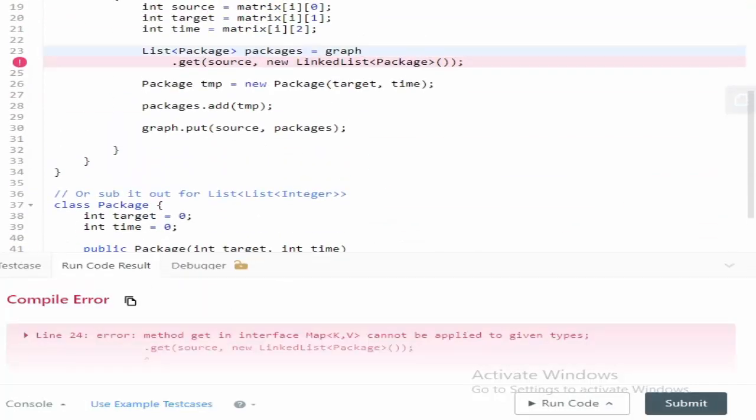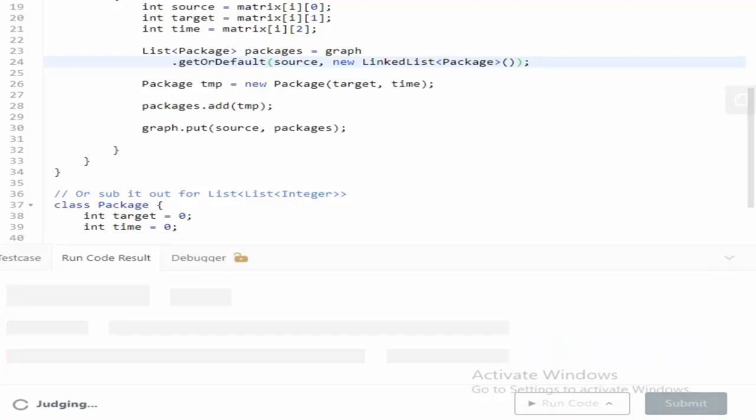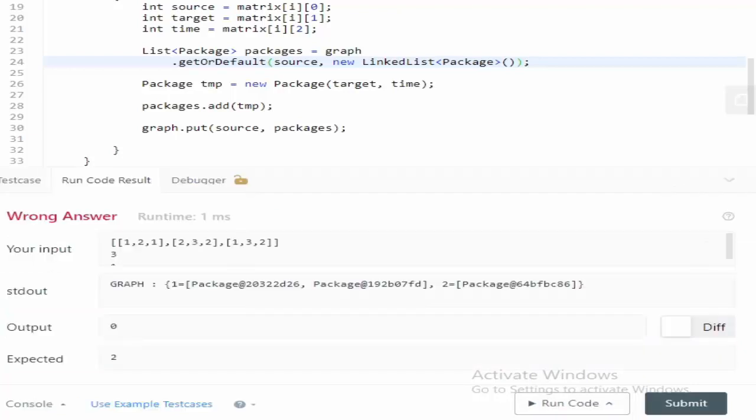What happens? graph.get(source, new LinkedList<Package>). What happened? Error, method. Oh, getOrDefault. Get or default. Whoopsie daisy. Let's see if this works or not. And it looks like it works.